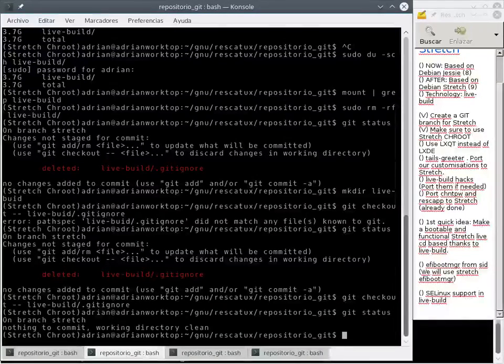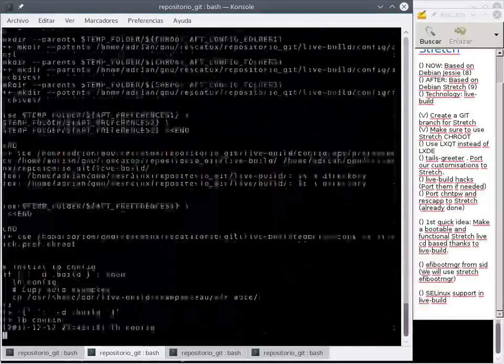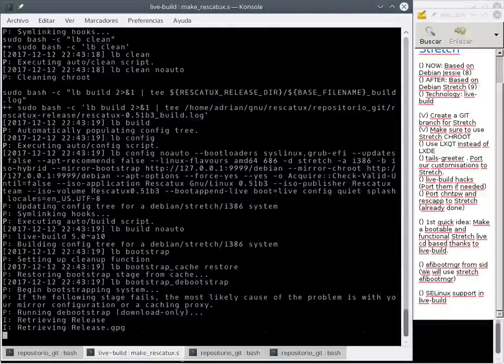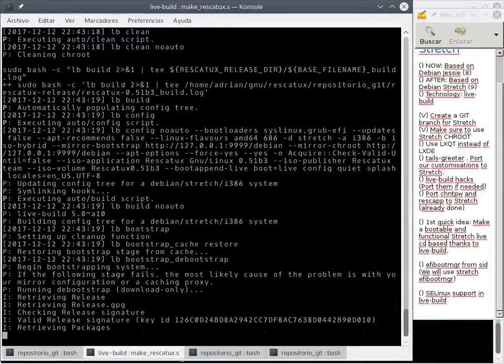So now, for the first time in history, we're going to build Rescatux in a Stretch root, and everything is set up so that it works in its root. So we're going to see how it fails miserably, or something like this. So this has begun to build, and hopefully the live build found in Stretch is similar enough to the one found in Jessie, and we do not have too many problems.